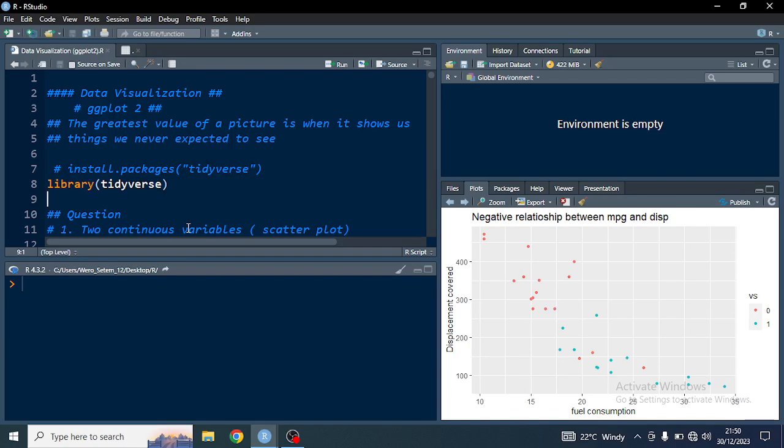In this data visualization session, we'll be looking at the scatter plot, that is visualizing two continuous variables. We'll be looking at bar plots or bar charts, that is visualizing discrete variables. We'll be looking at heat maps, that's visualizing two continuous variables. We'll also be looking at pie chart, that's visualizing one categorical variable. We'll also use box plot, that is visualizing the continuous variables. So let's start with the scatter plots.